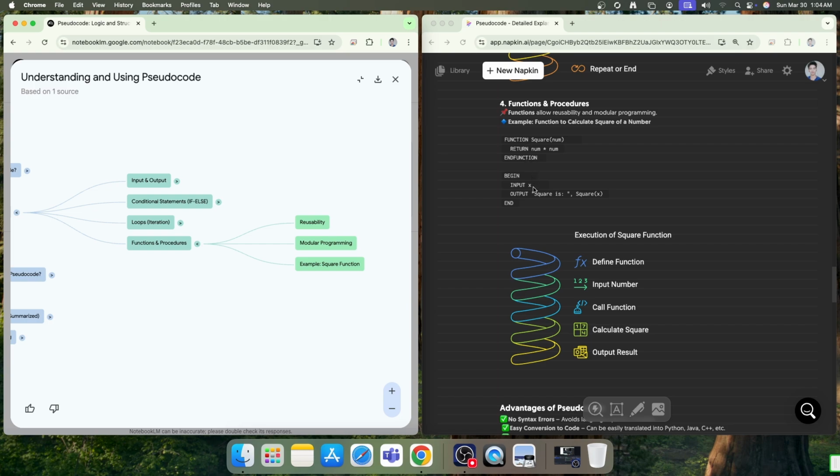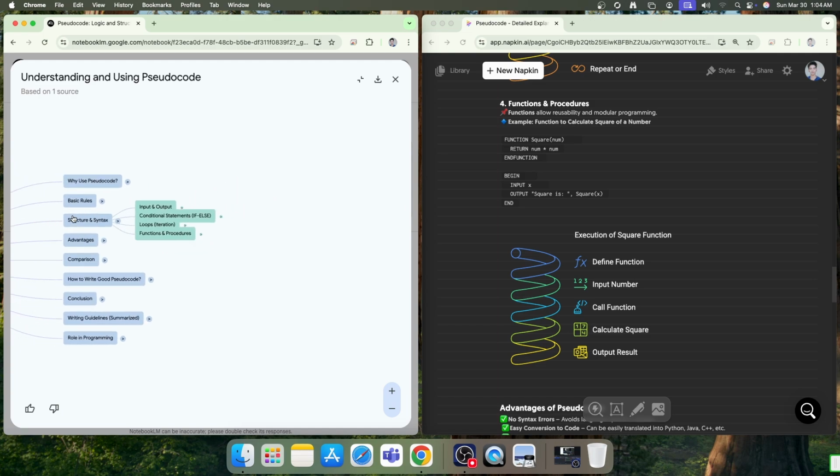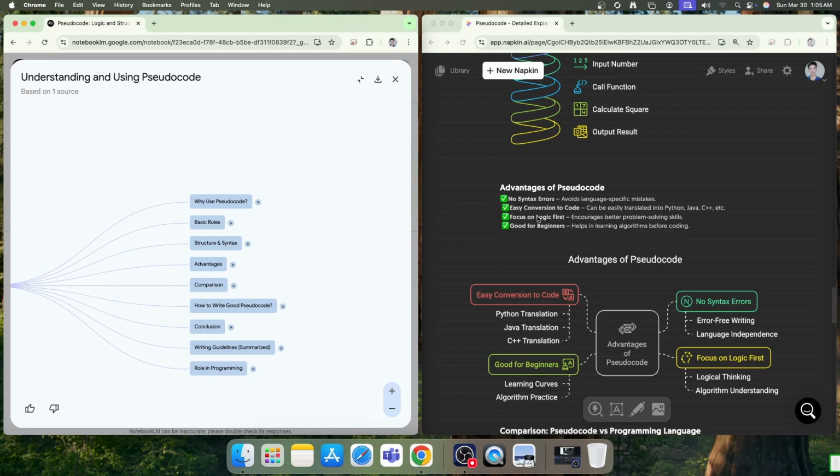Right. And then in your main program, you can just call that function whenever you need to calculate the square of a number. Okay. So for example, you could say begin input x, so get a number from the user. Okay. And then output square is, and then call the square function with x as the input. Okay. And so that's going to calculate the square of whatever number the user typed in and display it on the screen. Right. Okay. That's really interesting. So you're basically creating these little self-contained blocks of code that can be reused throughout the program. Okay. I'm starting to get the hang of this pseudocode thing. It's actually pretty intuitive once you get used to the basic concepts.